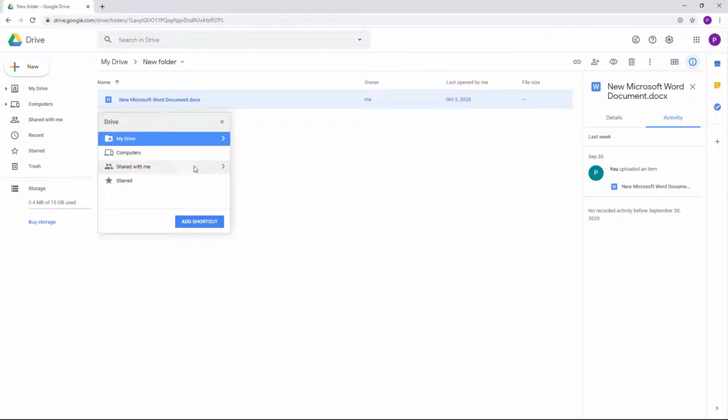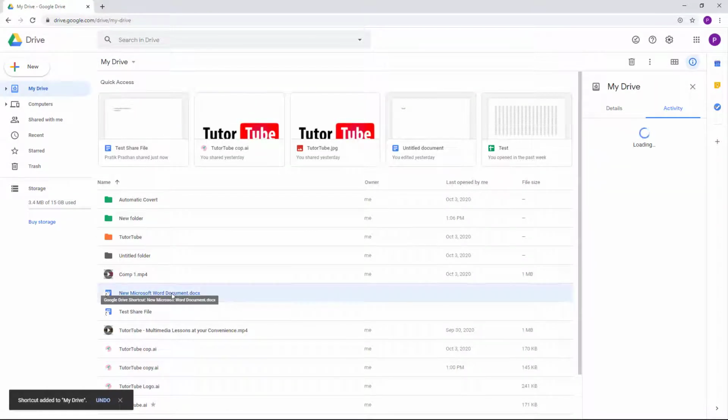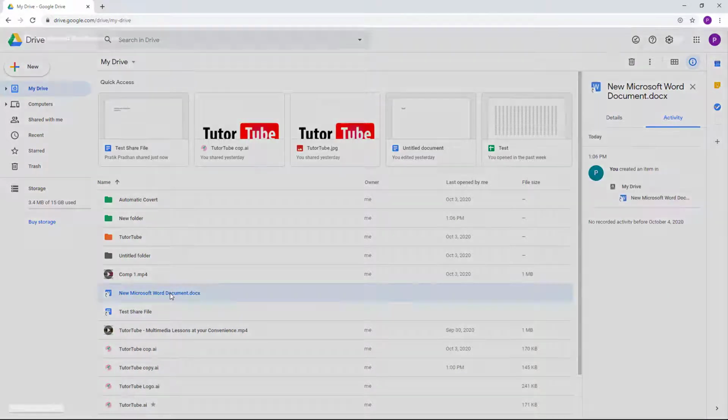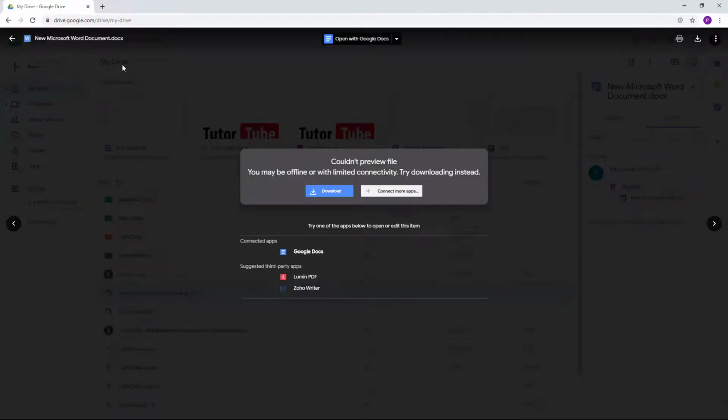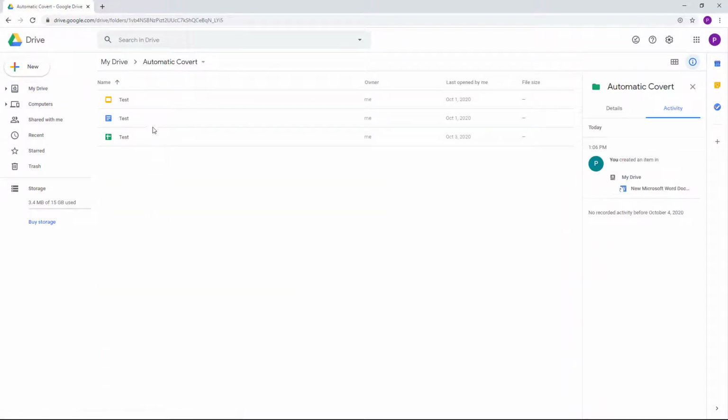What this does is that it opens up your drive right over here, so you can add a shortcut to this file somewhere else. In my case, I'm just going to add it in root. You can see that in my drive, there's a shortcut to the file right here. And if I were to double click on this, it opens up the file inside this folder right here.